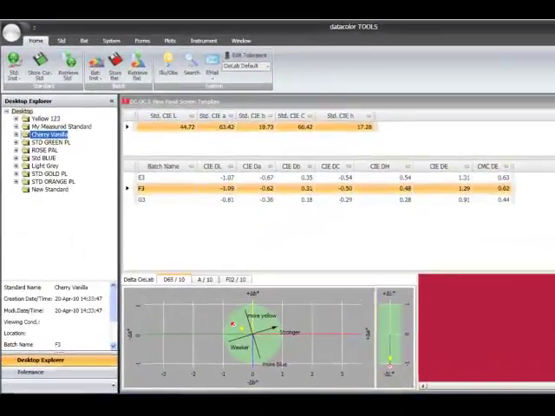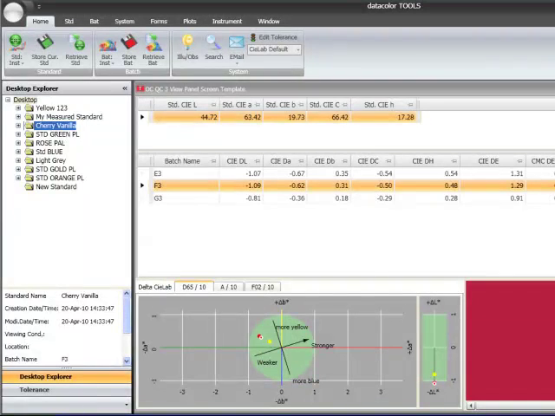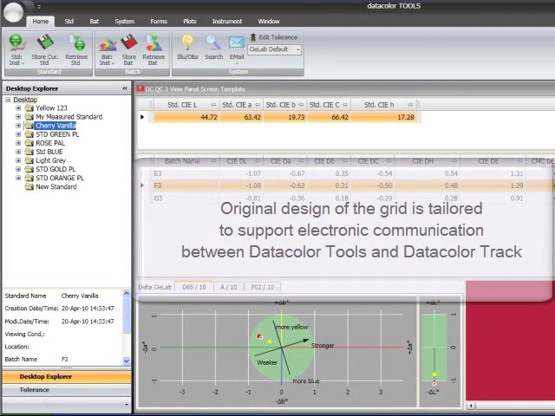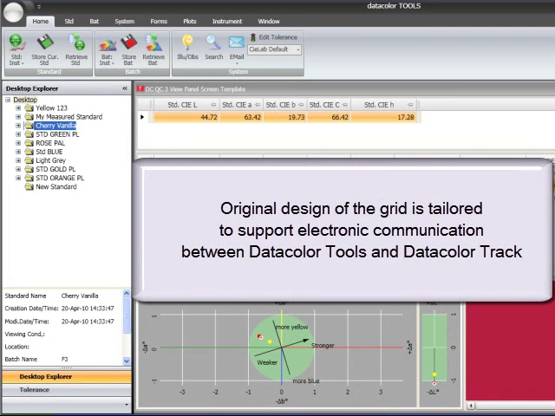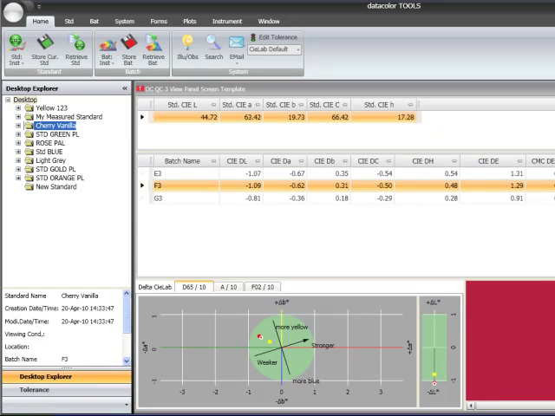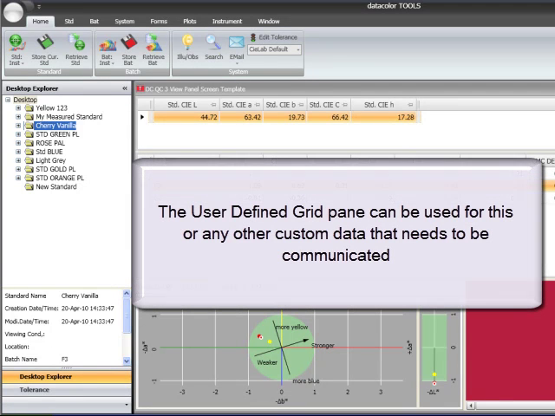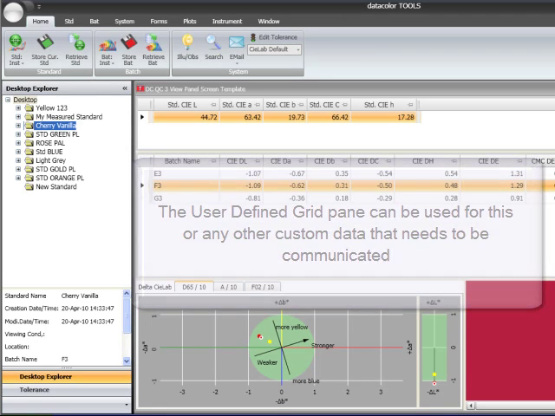We would like to demonstrate the user-defined fields grid that is new for tools. The original design of the grid is tailored to support Datacolor tools and Datacolor Track electronic color communication. We now have a pane available to us that we can use for this or for any other custom data that is desired to be communicated.